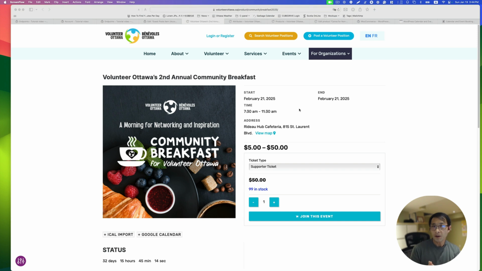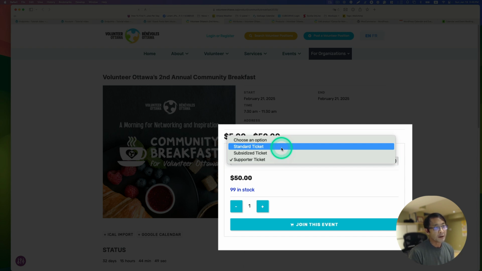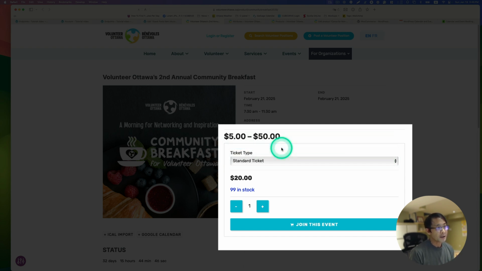I'm all about helping nonprofit organizations, and I've been working for nonprofit organizations for many years as a web developer. Today, one of my clients wanted to sell their charity event with different price tiers, so I'll show you what you can achieve here. The price range is from $5 to $50, and as you can see, the buyer can choose options. The standard ticket is $20, the subsidized ticket is $5, and the supporter ticket is $50.